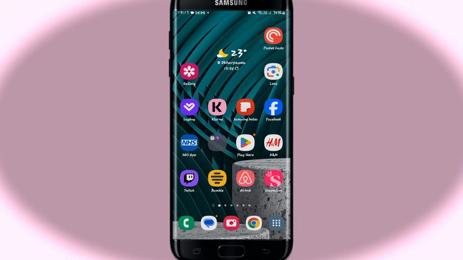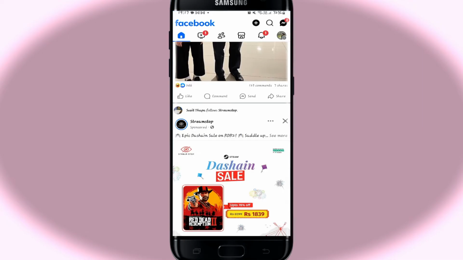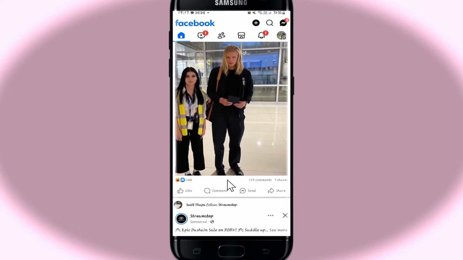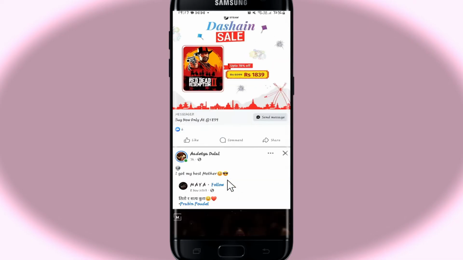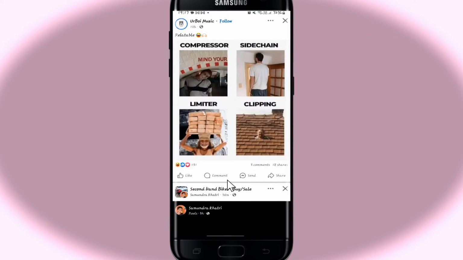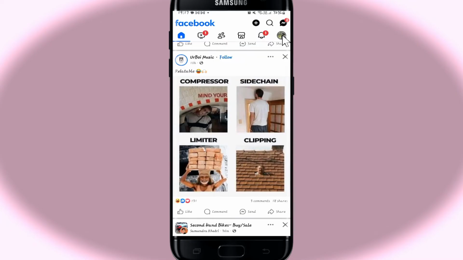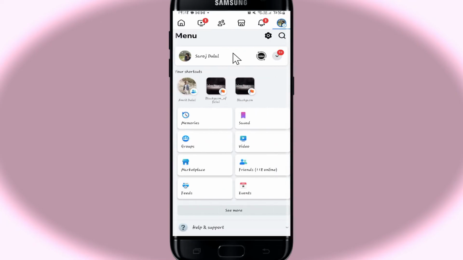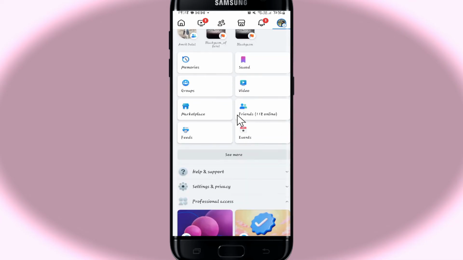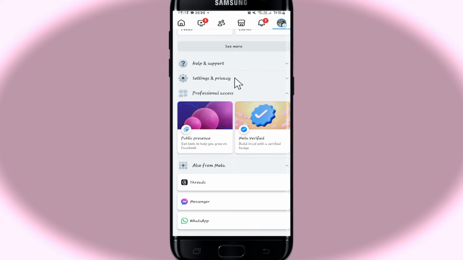First of all, open up the Facebook application on your device. And once you open it up, log into your account if you haven't done so already, using your email address and your password. Once you are logged in and taken into the home page, click on the account icon at the top right corner, and then from the menu screen, just scroll down and then tap on Settings and Privacy.